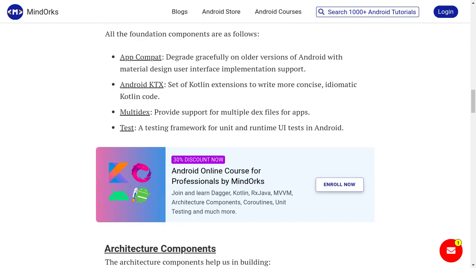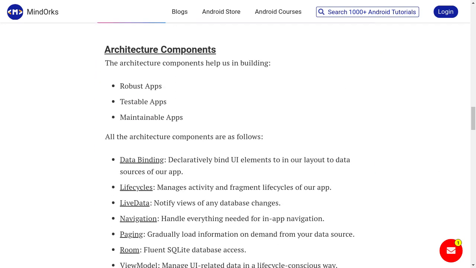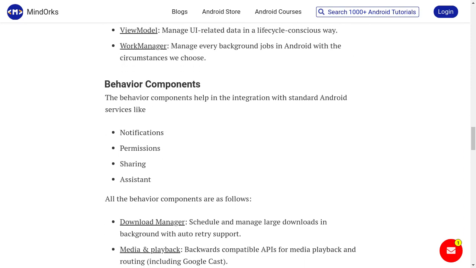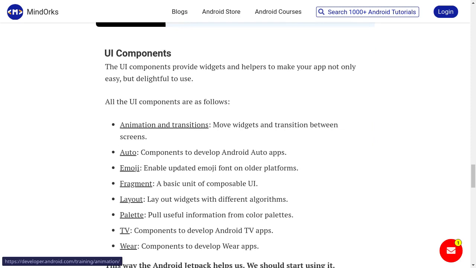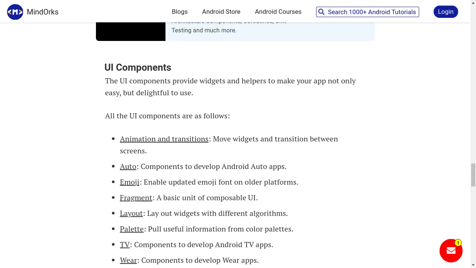The second one, which for now is the most interesting one to us, is the architecture components. I'll skip talking about that for now because we'll dive into that a lot more later on. Then there are the behavioral components. There are a group of libraries that are basically for interacting with the rest of the Android operating system. And then there's the UI components, which are basically all kinds of views and things to help you create beautiful interfaces. All right.